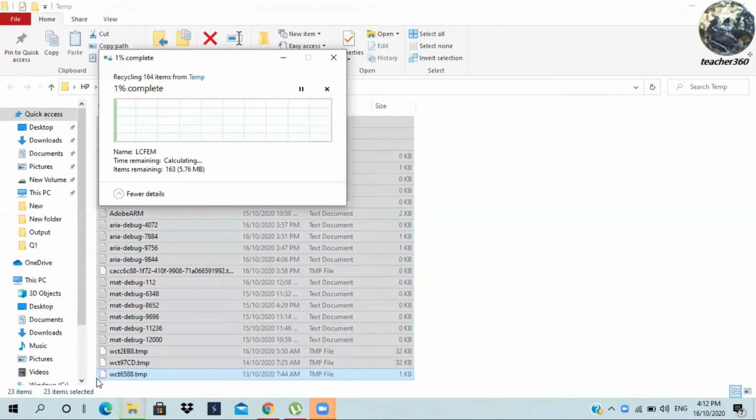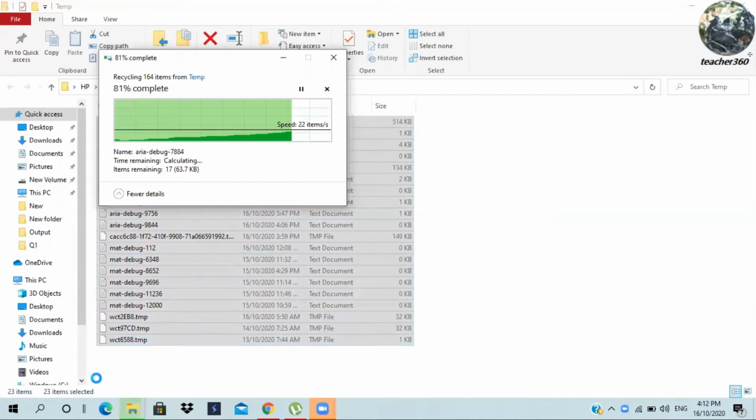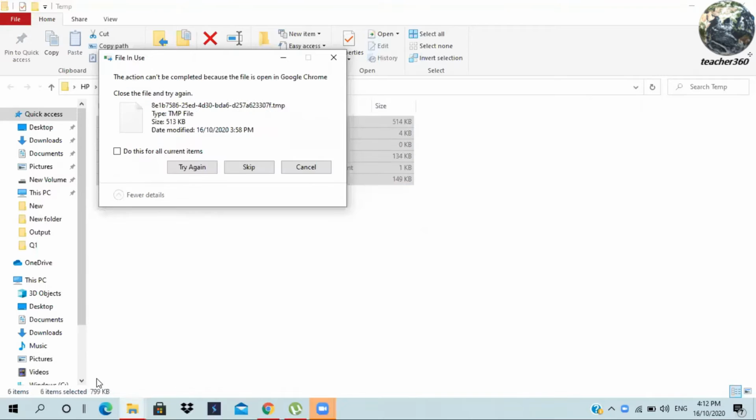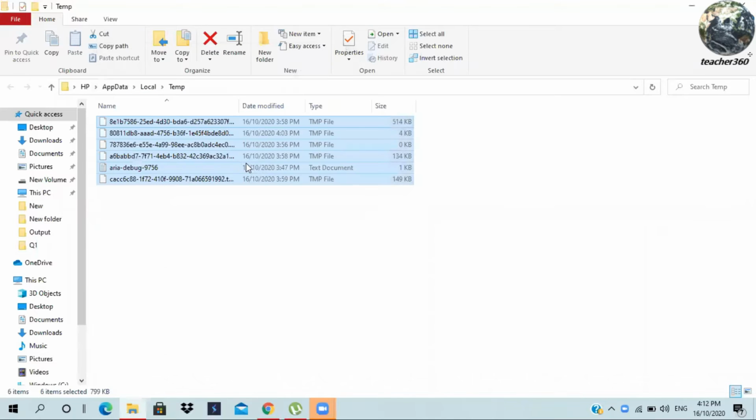Basically, these junk files make your laptop slower. That's why your laptop hangs very frequently.